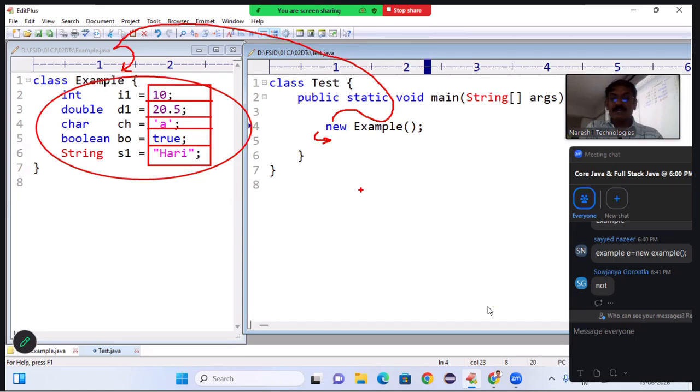Clear? If you don't know my name, if you don't know my number after class is completed, can you reach me? No. In the same way, just creating an object. This is called an object. Multiple variables' memory is called what? Object. Array object or class object? Class object. Which class? Class Example object.